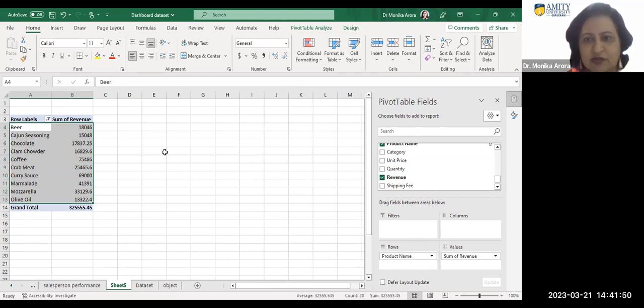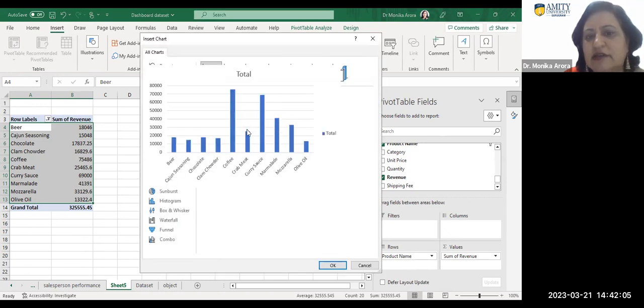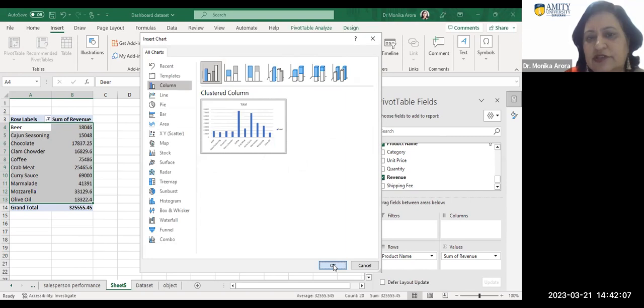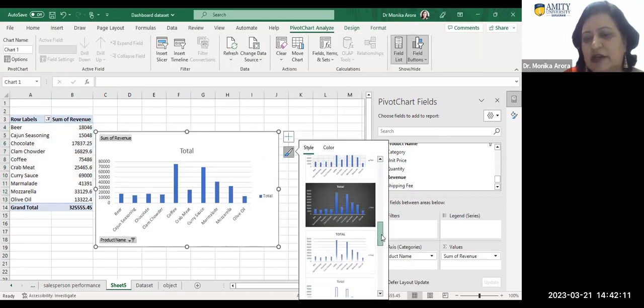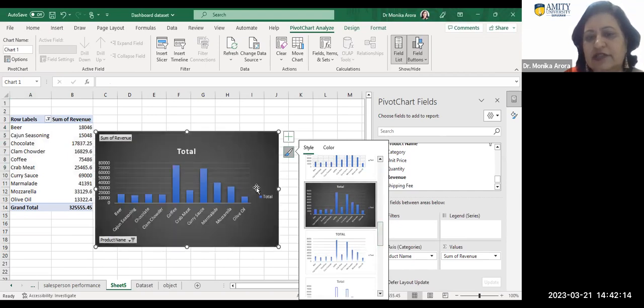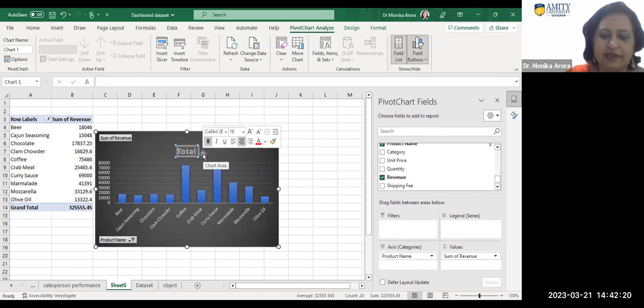I'm not interested in too many products, but I want to focus on only some 10-15 products which I am interested in. Right. Similarly, I can go for the insert, I can go for the chart, and I can create the graph out of it. So this has been created. Now I can change my graph to this. I can change the name, and then I can have a product price sales, right?